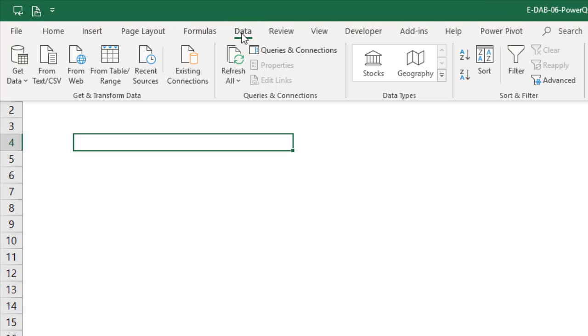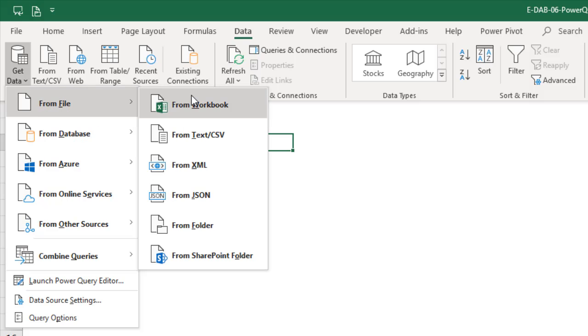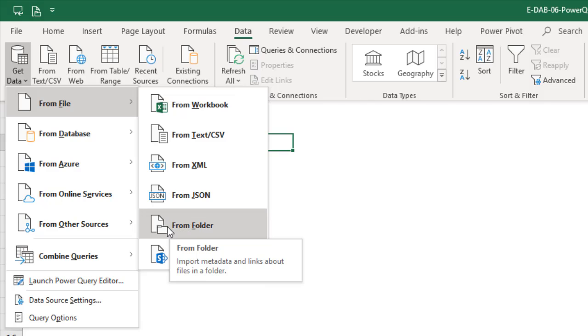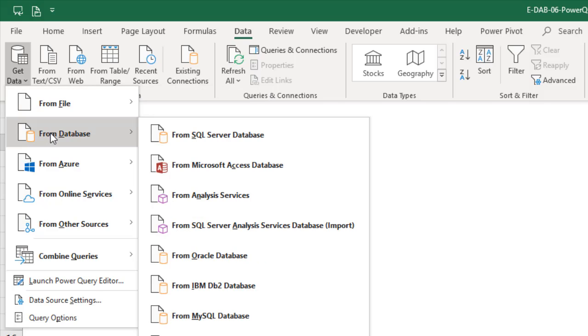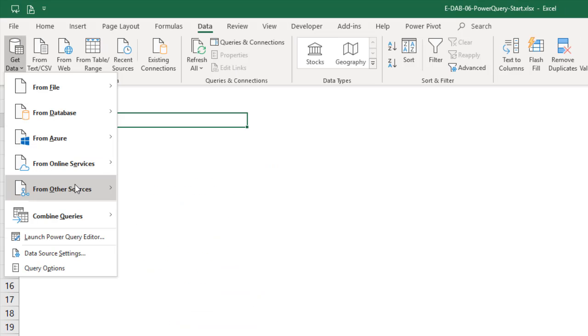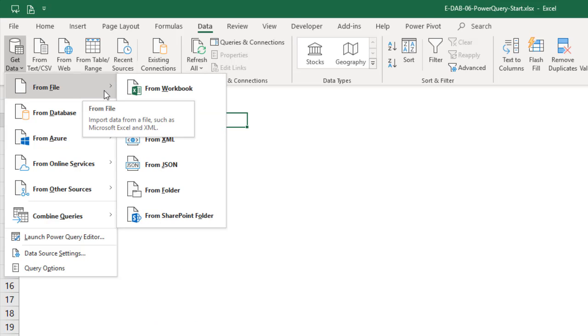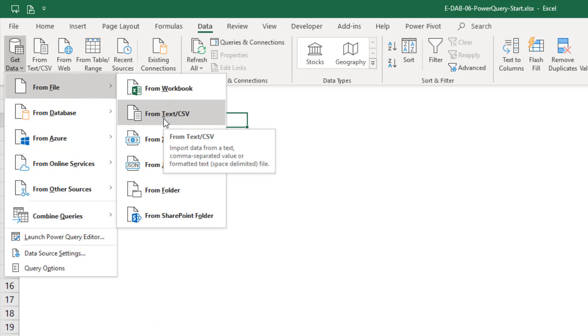Now we go up to Data. Here is Power Query. Get Data is how we get external data. And there are many different data connectors. We can do it from an Excel workbook, text file. Later, we'll see this amazing folder option. You can connect to different databases, Azure, various online services, and lots of other connectors. We're going to do from file, from text, CSV.